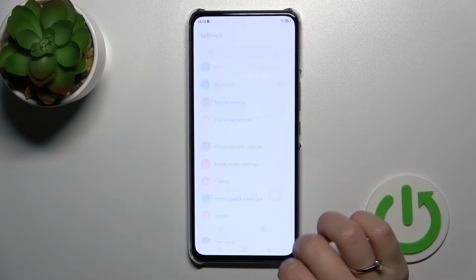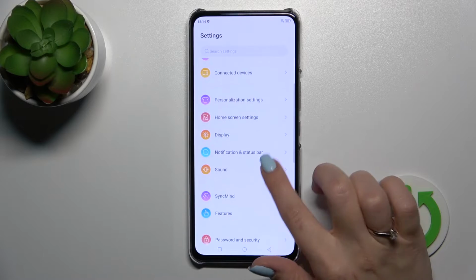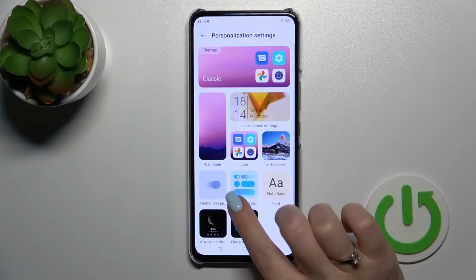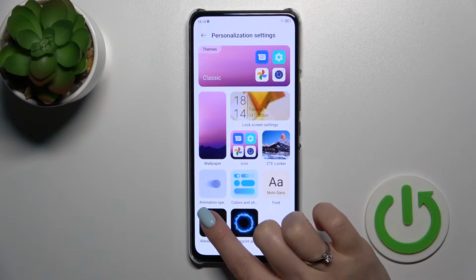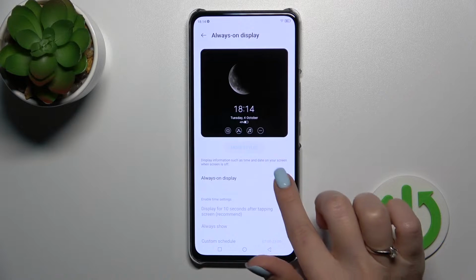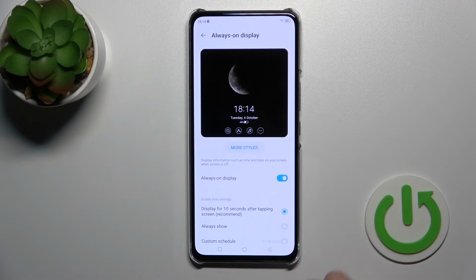So first, let's open the Settings application and then tap on the personalization settings. Then you'll see here the always on display section. Click here once, and to activate this option you should click only once on the switcher.